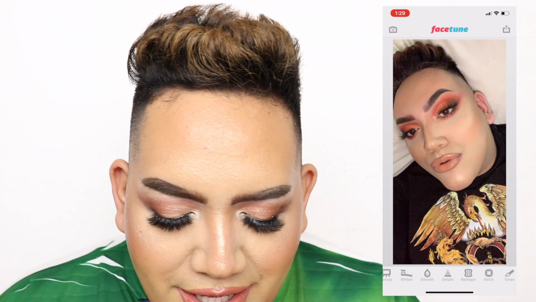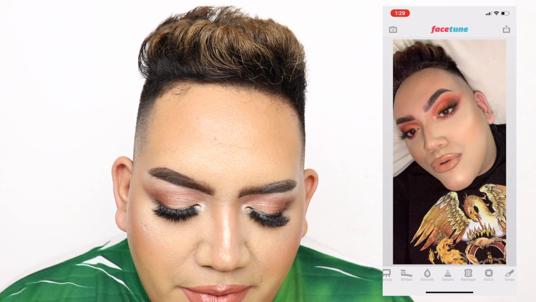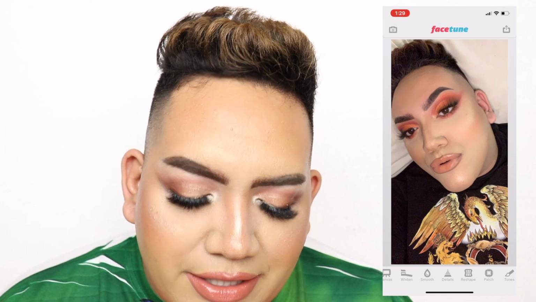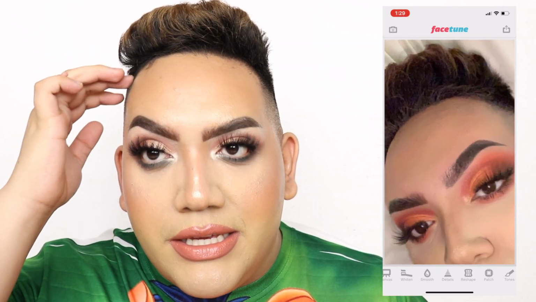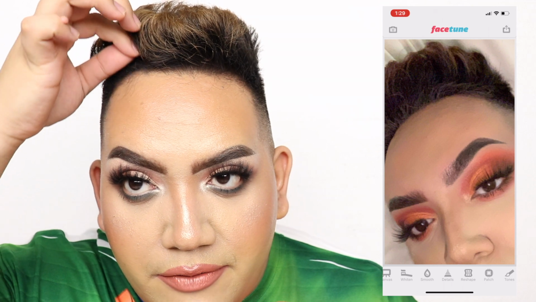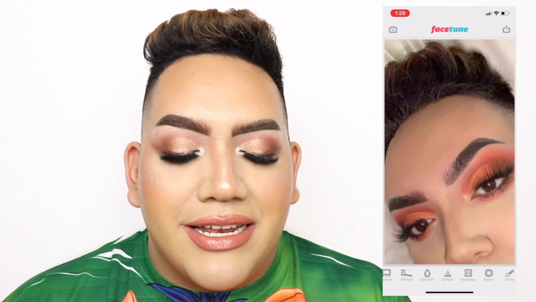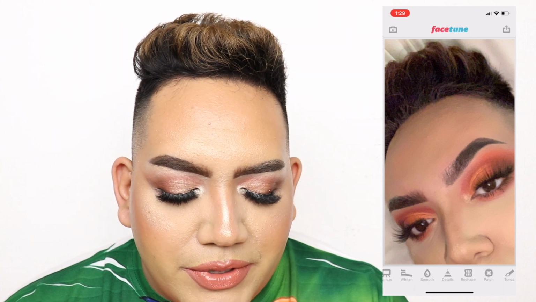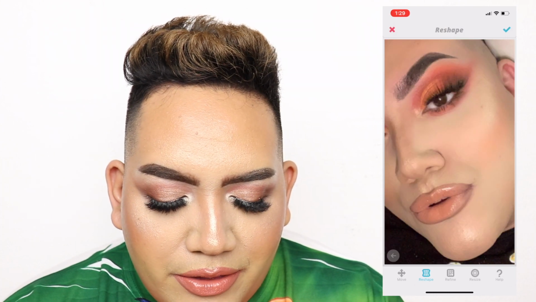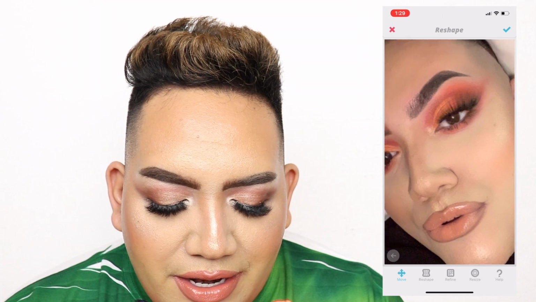So I'm gonna go in first, and I like to lower my forehead because honestly, I have the hugest forehead of my life, and I don't like that to look on Instagram. So if I can avoid that, I will do so. So I'm gonna go in with the Reshape tool. I go to move and then I go to refine.